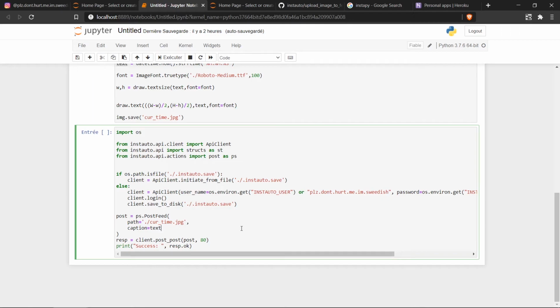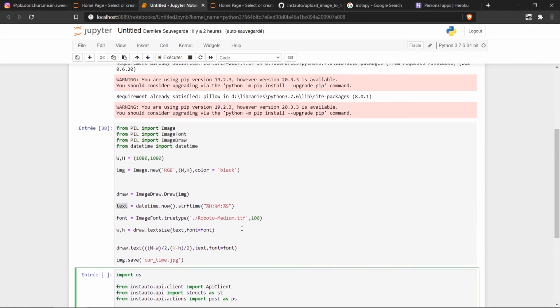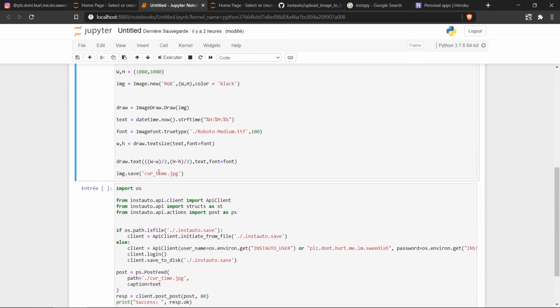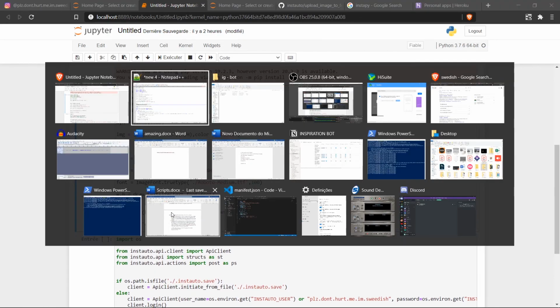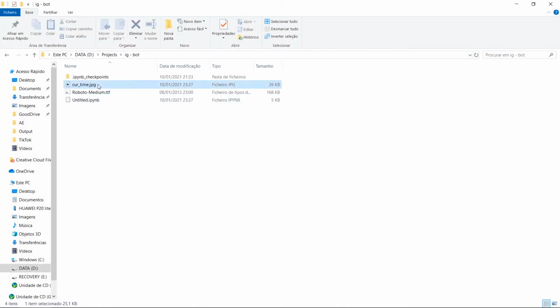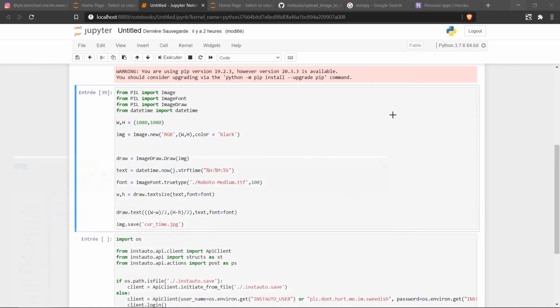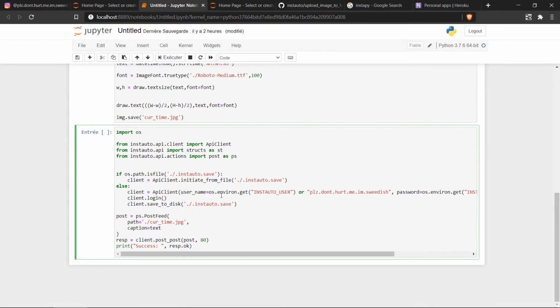So all you have to do now is to run it. So let me just go from the beginning. So okay, we have now generated the image. So if I go onto the folder, you'll see here the image with the current date, with the current time, I mean. There you go. And now we just have to post it, and let's see if this works well. Sometimes it doesn't.